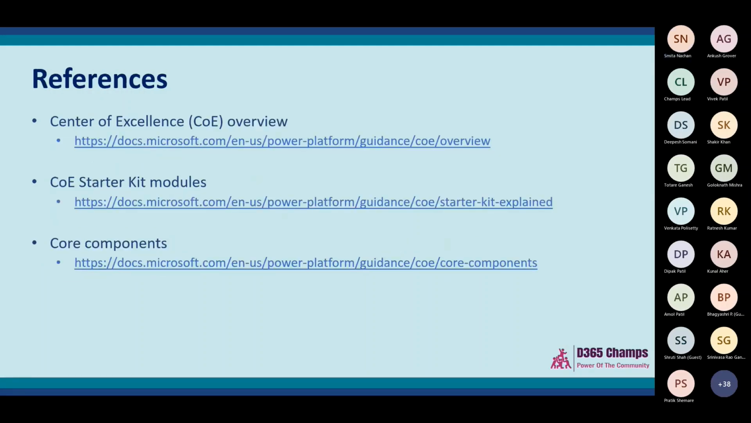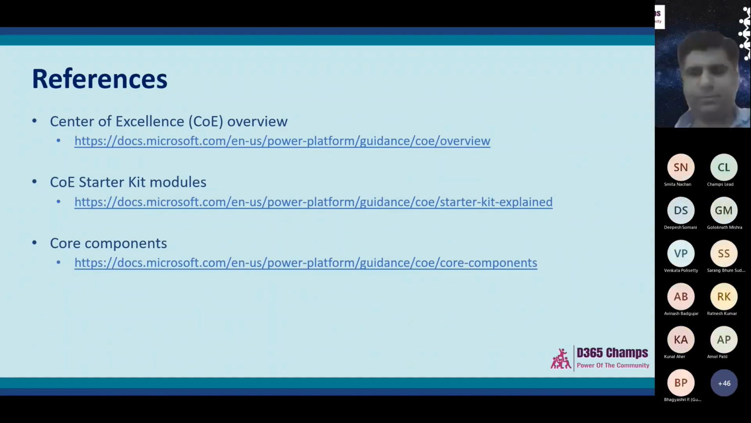Okay, and now that we have certain references for that, for example, if you want to start using this COE starter kit, here are a few of the references, like how we can get the guidance around the COE component, as well as from where we will be able to get those. And then just follow those links, just read it out. And for example, if you want to set a good governance around all of your Power Platform environment in your organization, COE starter kit will be helpful for you.